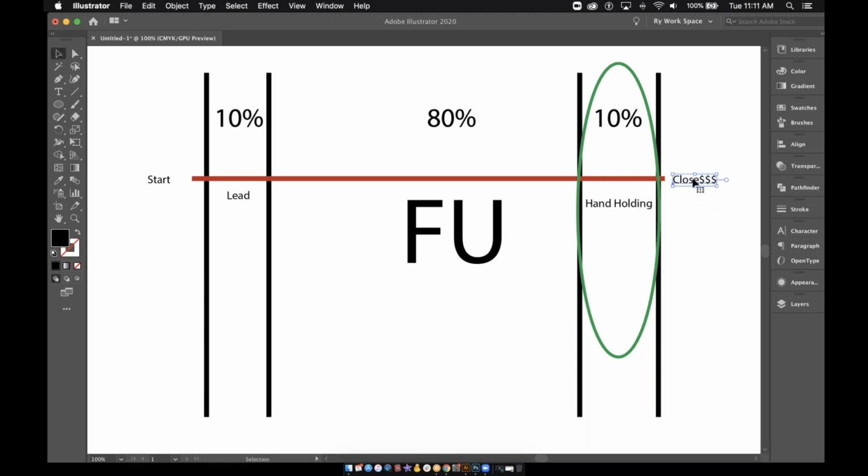All right, to make this more fun, I'm going to call it a close with a dollar sign. I'm going to save this for other presentations. So from the time you start and you get a lead, that's 10% of the timeline for this particular client. The largest section is the 80% of follow-up that you have to do.